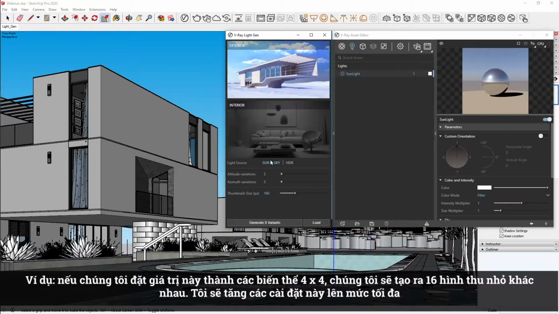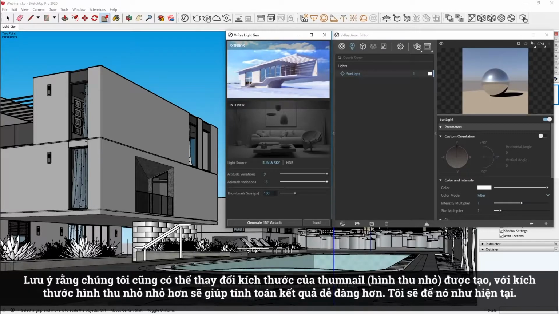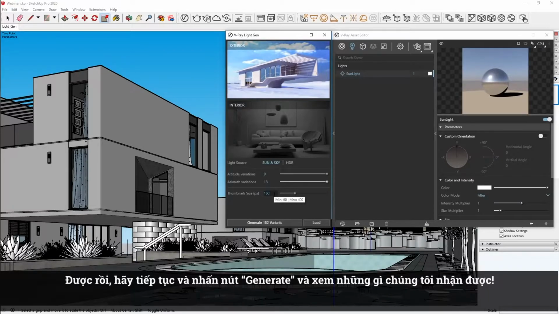For example, if we set this to 4x4 variations, we'll generate 16 different thumbnails. I'm going to increase these settings to their maximum, which you'll see below means that we will generate 162 variants. Note that we can also change the size of the thumbnails that are generated as well, with a smaller thumbnail size making results easier to calculate. I'll leave that as it is for now. Okay, let's go ahead and press the Generate button and see what we get.